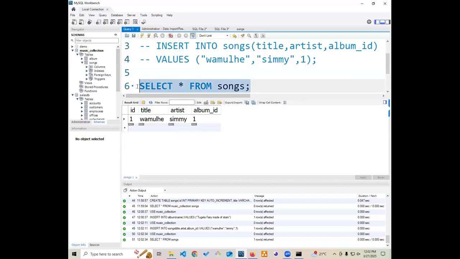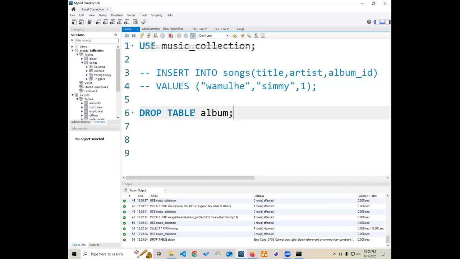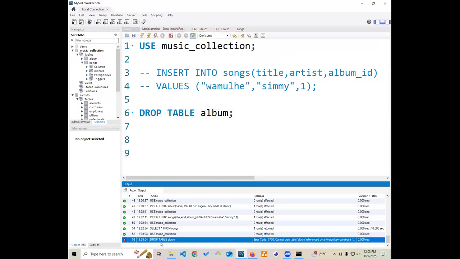Okay, I can just write it here. Drop table. We call that table what? Album. If I try to execute, it will throw an error. Yeah, this is the error that I wanted you guys to see. Cannot drop table album because it's being referenced by a foreign key constraint. Do you guys see how consistency is being achieved inside the database? Are we clear on that one?